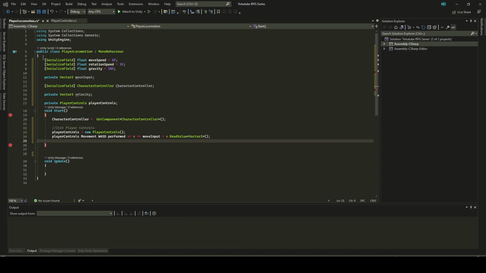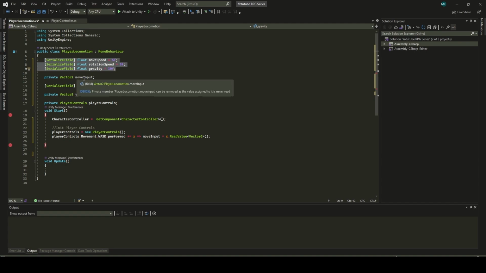Then we've got now our serializable variables. If you are new to programming, these are what we call variables. We can create all sorts of variables, from integers, strings, dictionaries, lists, arrays, and in this case floats. So we created 3 serializable variables: float move speed, float rotation speed, and float gravity. Okay, then we've got the move input.